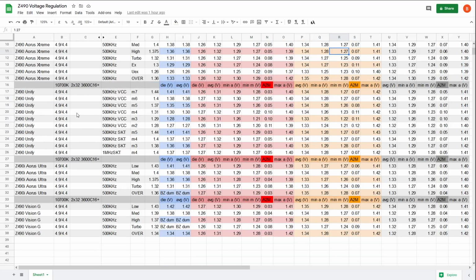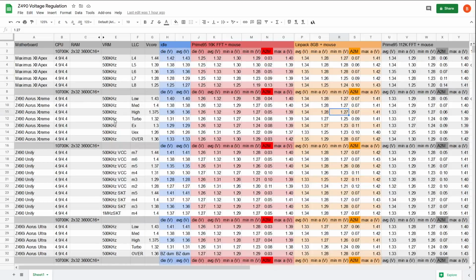Well, the only motherboard that I have that's missing from this list is the Z490 Master, and the reason why the Z490 Master is missing is because it's basically the same VRM as the Z490 Aorus Extreme, and I see no good reason to test two of the same motherboard. So yeah, that's why that's not in the spreadsheet.